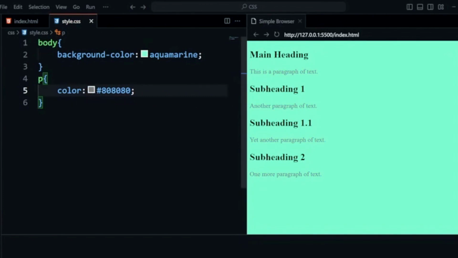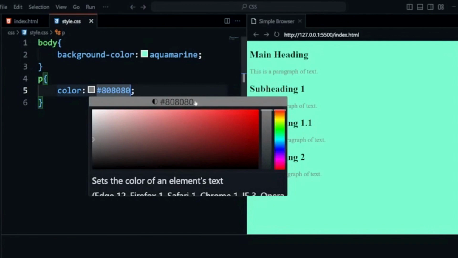But this time the two digits of red are not the same, the two digits of green are not the same, and the two digits of blue are not the same. So I cannot shorten this code. Another way of declaring a color is using HSL, which means hue, saturation, and light.